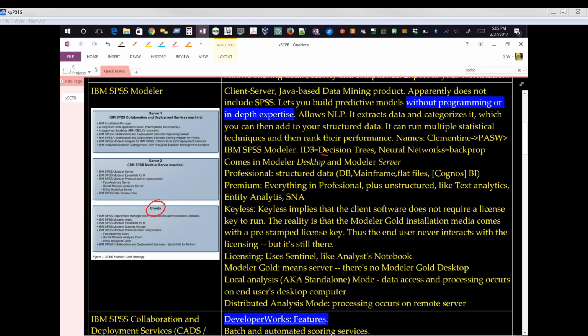It also does decision trees, which are sometimes known as ID3, neural networks, which are sometimes known as backprop, and it comes in Modeler, desktop, and server. These are things we already talked about. Now, when it comes to structured data, it'll do DB2, mainframes, flat files, Cognos BI, and it'll also do the unstructured sort of thing with natural language processing.